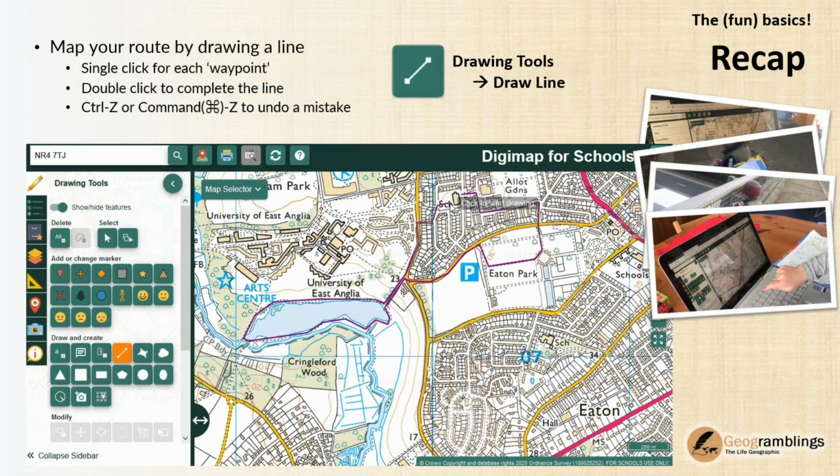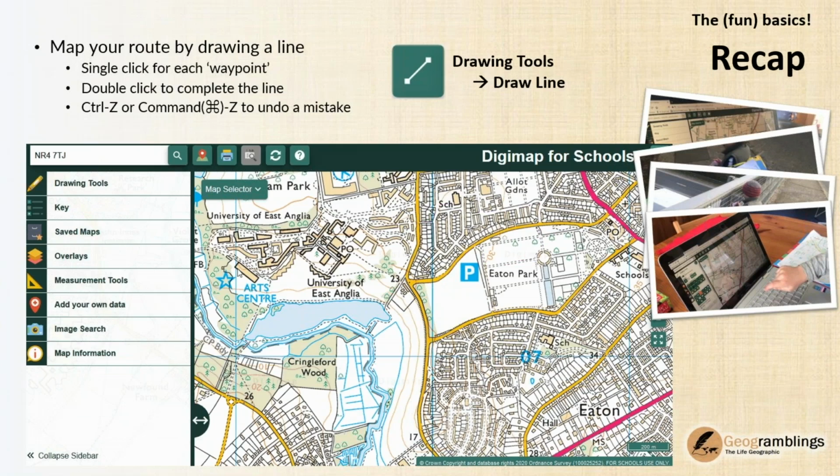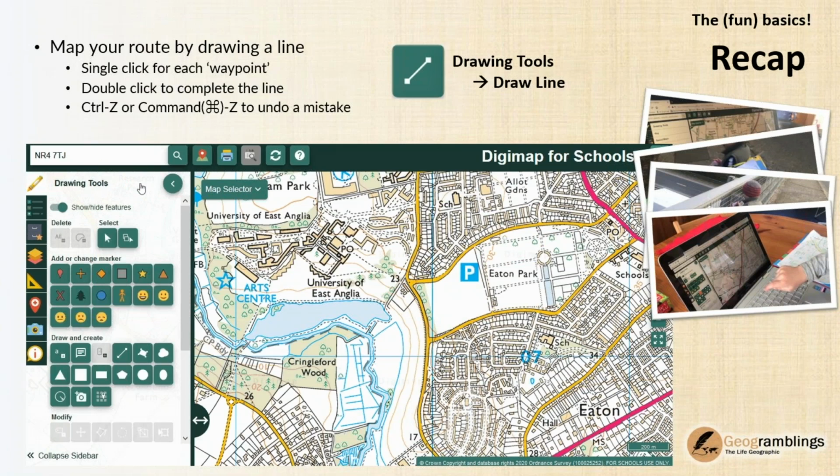It's quite simple. You go to drawing tools on the left hand side, and that gives you most of the functions that you're going to use. You see all these options come up, and then underneath draw and create, you click on that draw line tool there, and then from where you would start, you just single click. Now of course you could do this before you go on the walk to plan the walk itself.